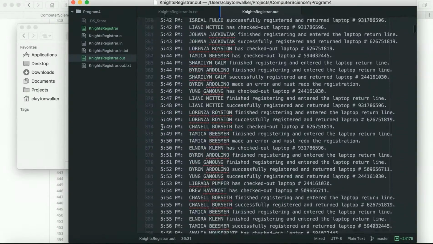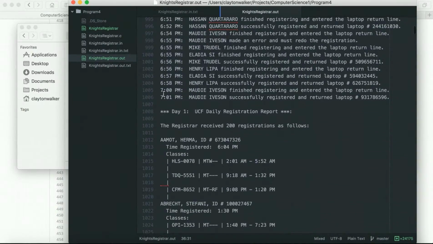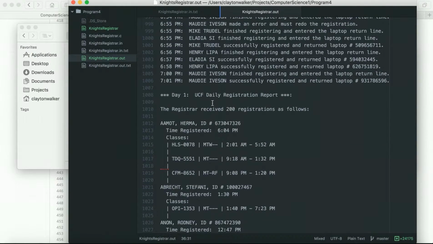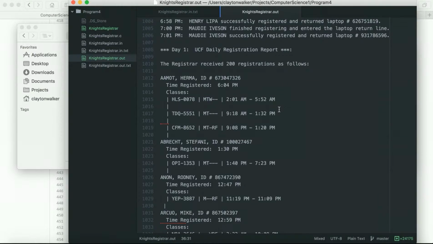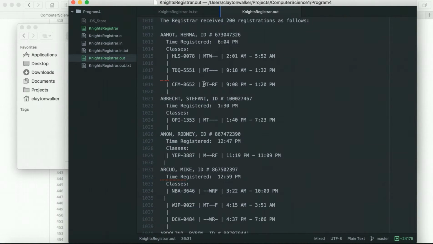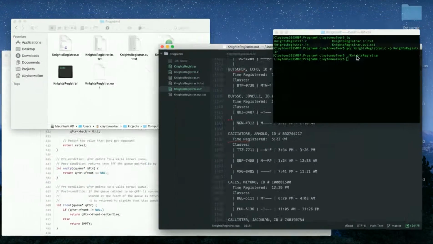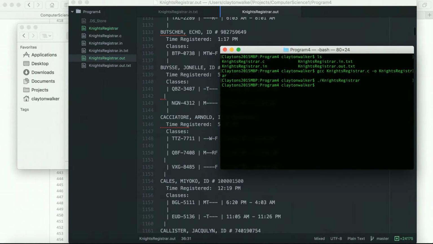So in here at 5 o'clock the registrar would close, but they actually allow students to keep going until 7:01 on the first day. And then it prints out a day of 200 registrations with these students registering for these classes with that time code and these classes, etc. So that's basically how the program runs. And we'll go ahead and move on to the fifth and last one.